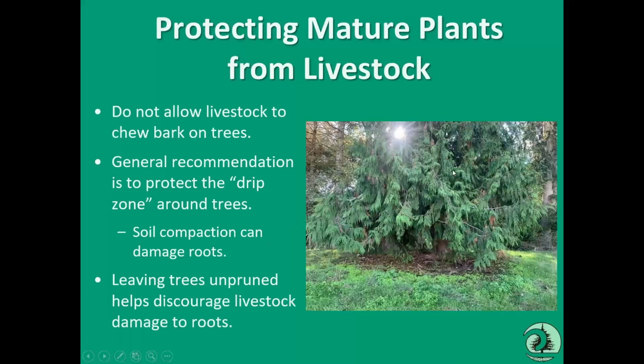And if you leave these trees unpruned, this will really help discourage livestock from getting under there for the most part. So you can see with this tree, this western red cedar, that the branches are down here and the animals aren't going to be as apt to get in there since the branches are so low. So that is one technique you can use to help. But again, the best thing to do is just to make sure that your animals are fenced away from your plants, even the mature ones, so that you protect them.